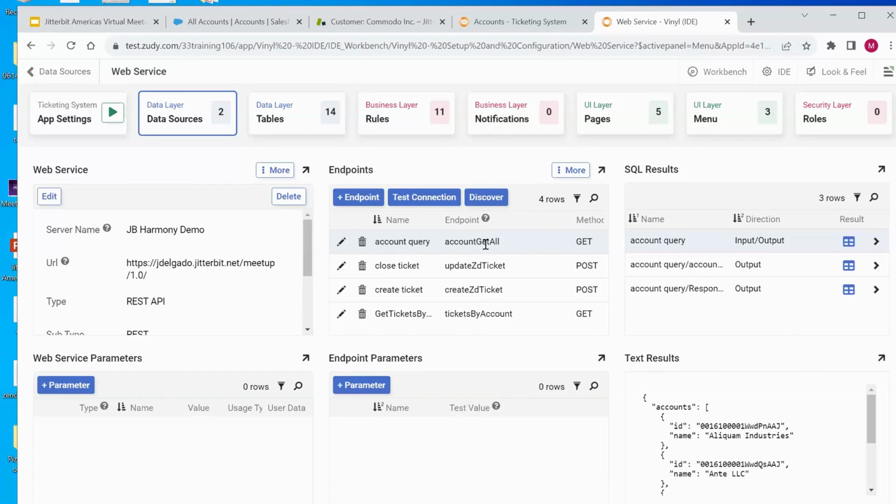As you can see, the get account information and the get ticket information are GET protocols. The update ticket, which we have as close ticket, and the create ticket are the POST protocol. Right. So let's go look.